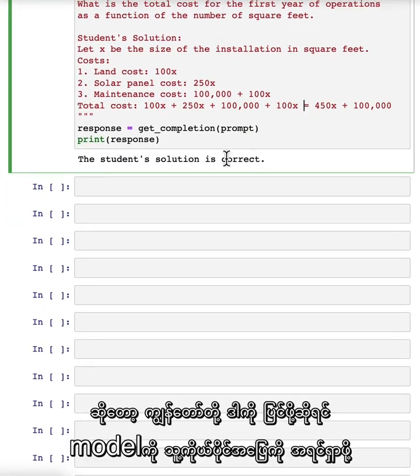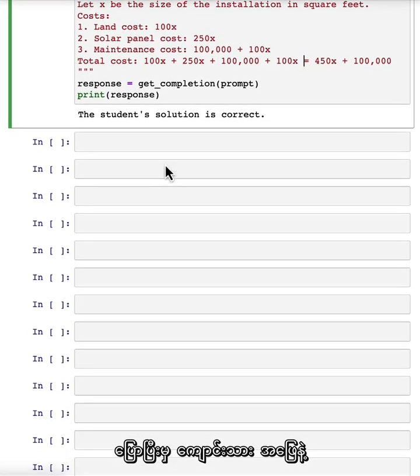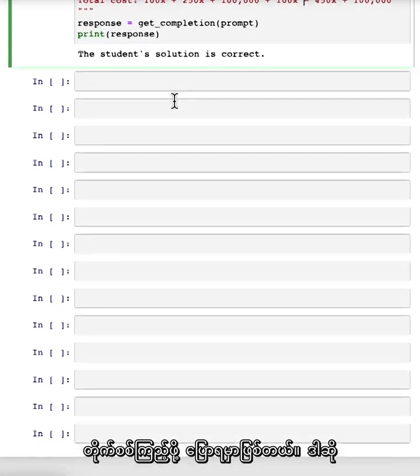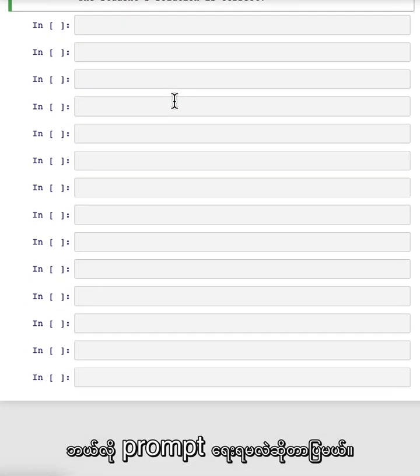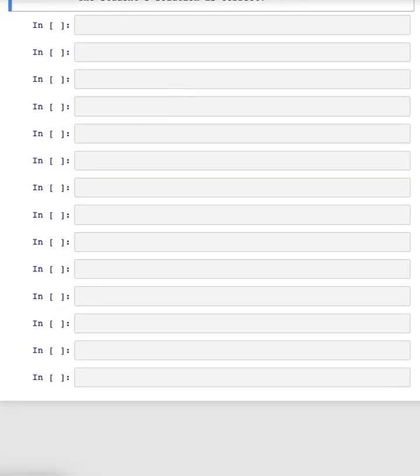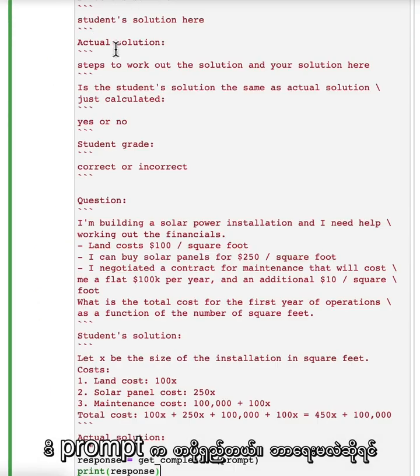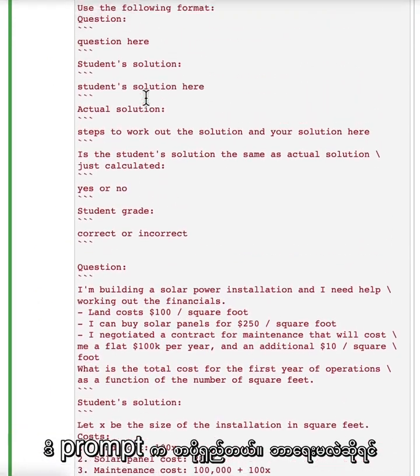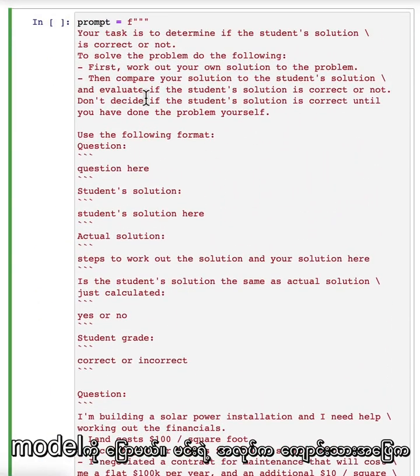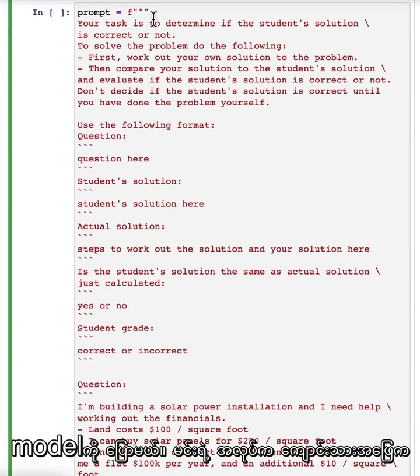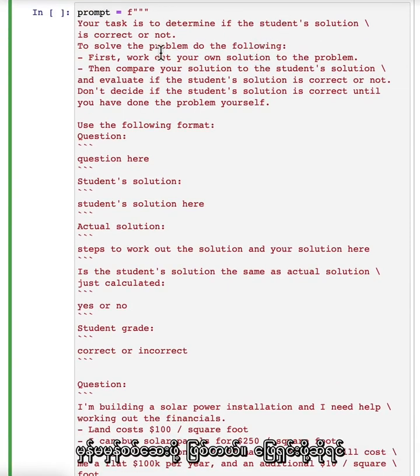And so we can fix this by instructing the model to work out its own solution first and then compare its solution to the student's solution. So let me show you a prompt to do that. And this prompt is a lot longer. What we have in this prompt is telling the model, your task is to determine if the student's solution is correct or not. To solve the problem, do the following.